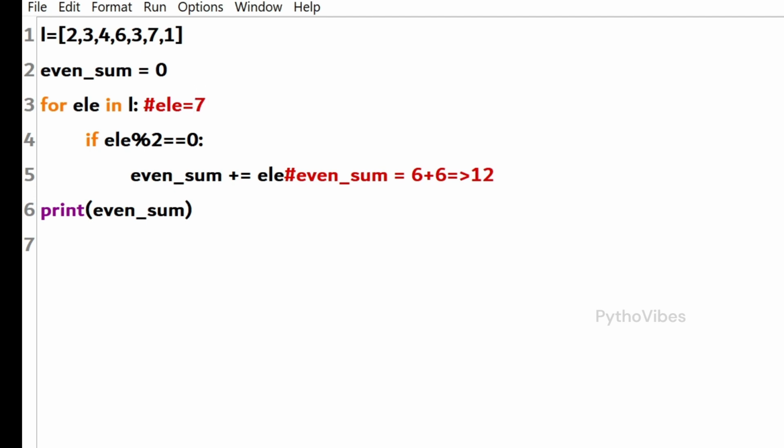Later we have 7 as our element and it will check whether this 7 is an even number or not. No, it's not an even number. It will skip to the next iteration. We have element 1 and it will check whether this element 1 is an even number or not. No, 1 is not an even number. So finally it will print that even sum, and we have stored that even sum with 12.